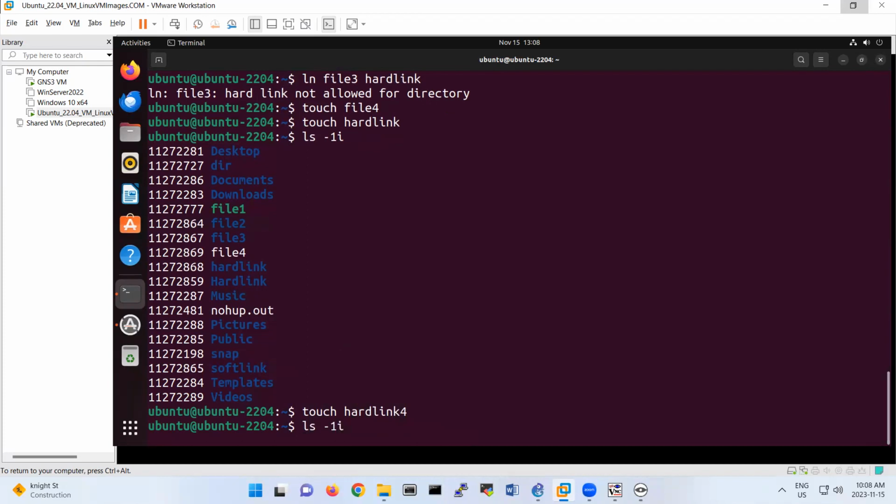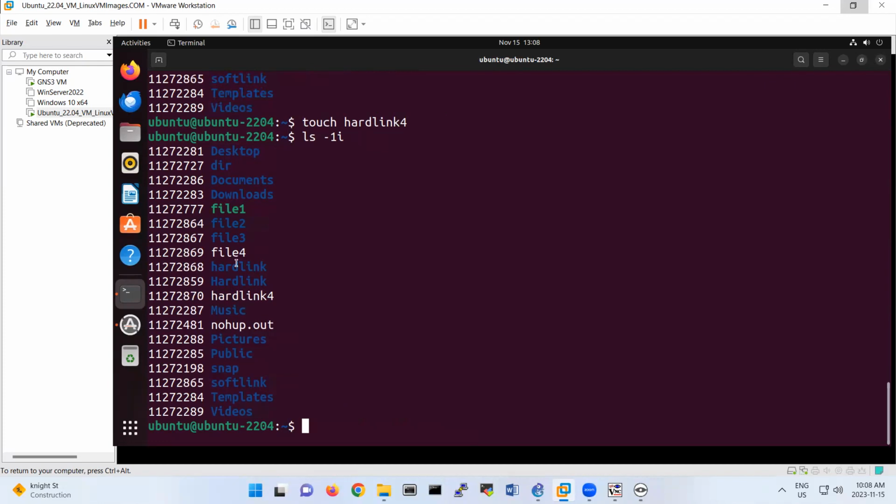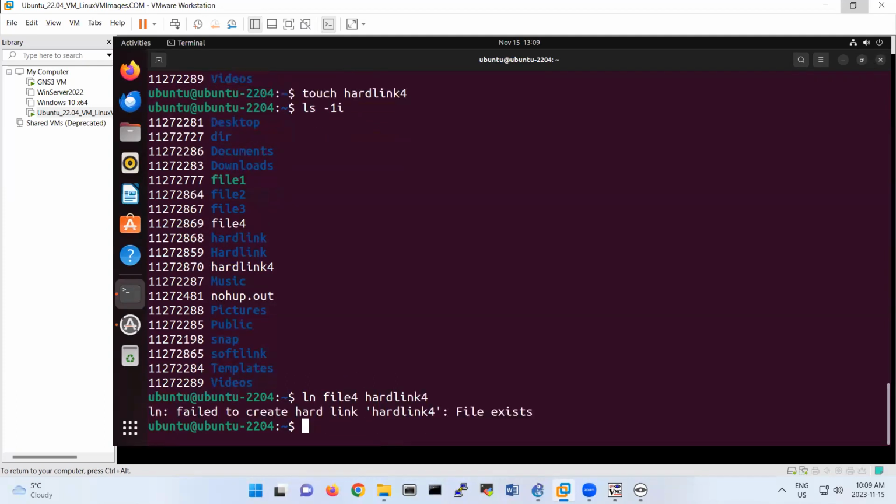So ls -li. So you see that I have file4 and hard link 4. Both of them are files. One of them is 70 at the end. The other one is 69. So now let's do a hard link. ln file4 hard link 4.